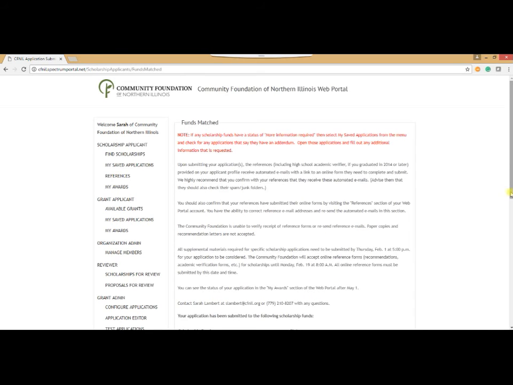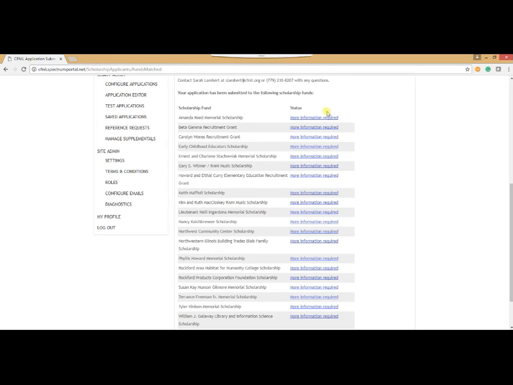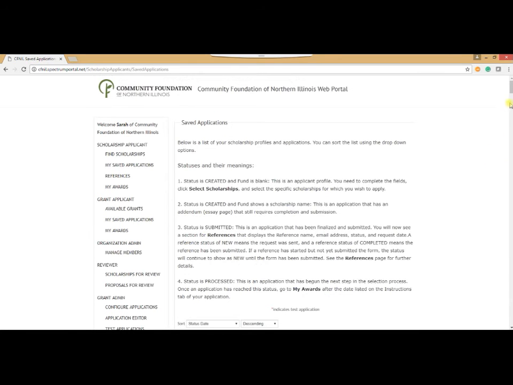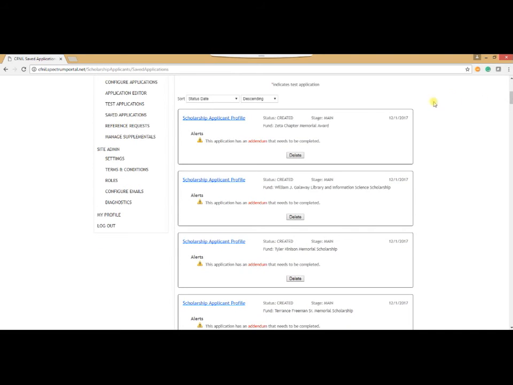Okay, so this shows you all the funds you've been matched to. And it says more information required. So if I need to fill out this application, or I want to write the addendum, I can just click on it. Okay. So now I'm going to be able to see all the applications that I've created. You see now, instead of just saying created, it also says a fund. So that means that you're ready to write the essay.